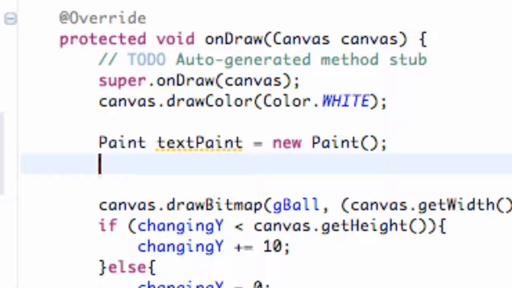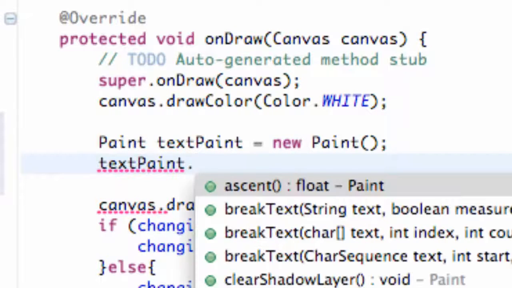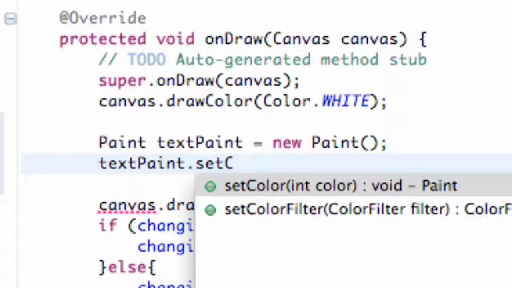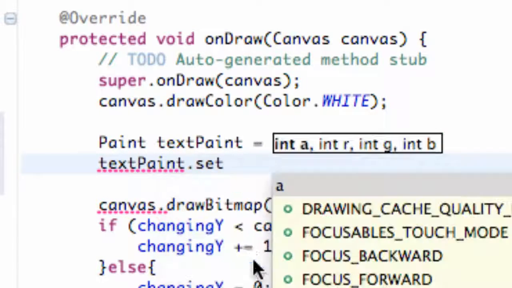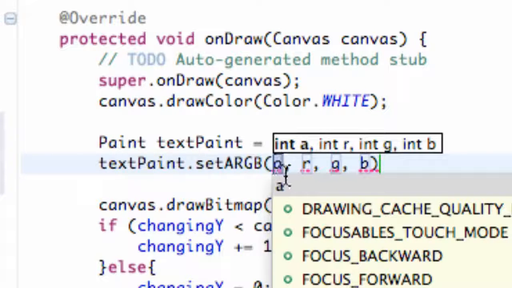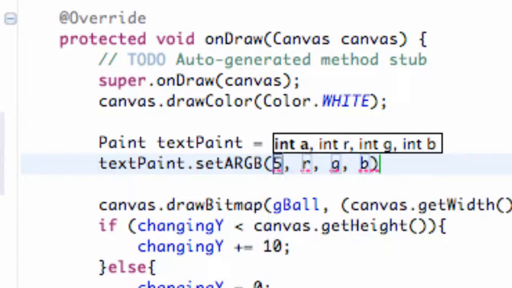Now let's define what we want this textPaint to do. First thing, let's say textPaint.setColor, and you can either do this with a standard color, or again we can do something like the alpha level. Let's do that one. This first argument is the alpha level, so let's do 50%.